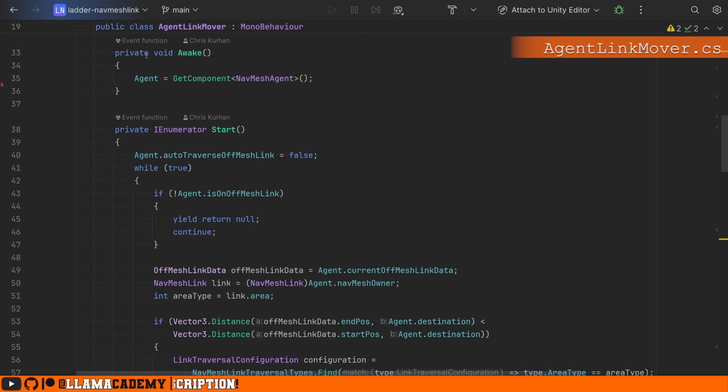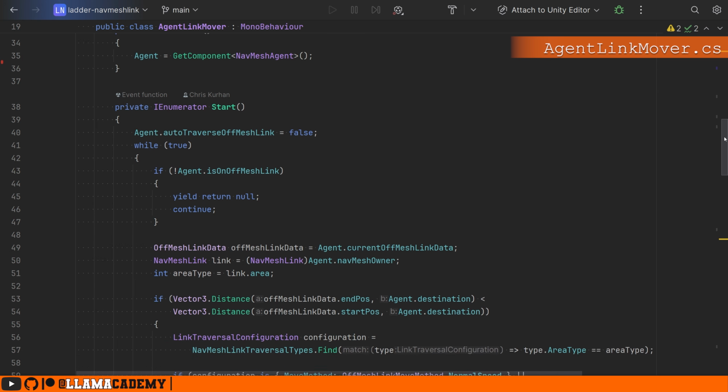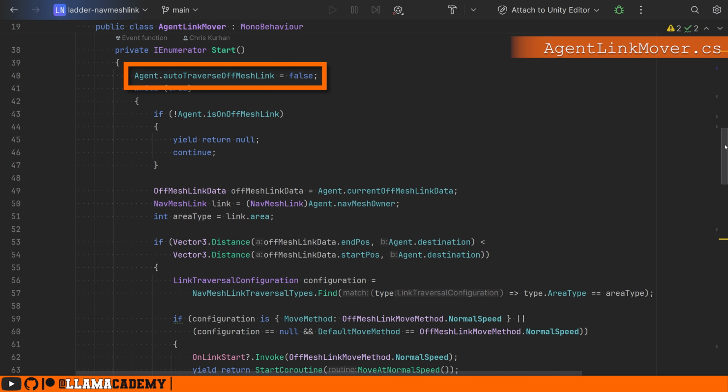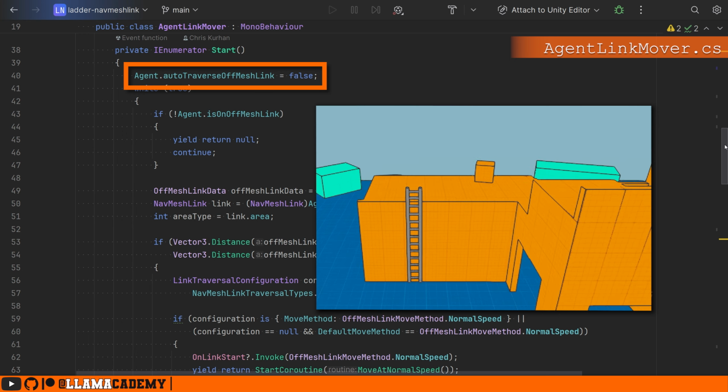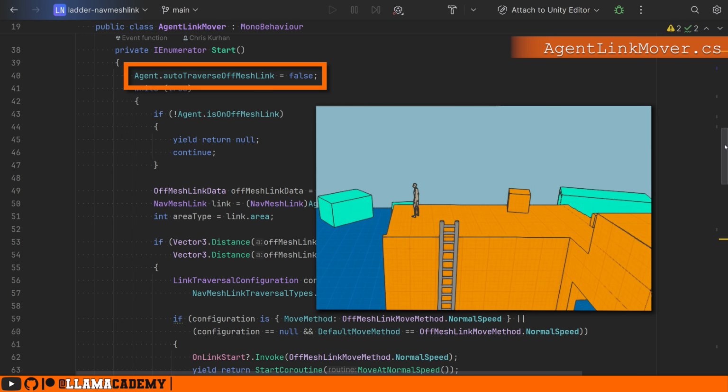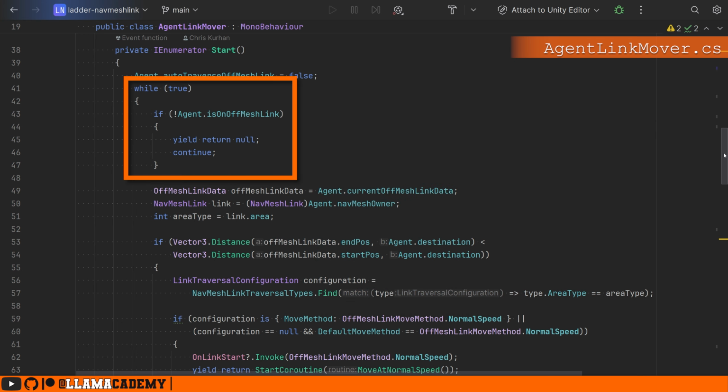On awake, we grab a reference to our NavMesh agent. On start, we've converted start to a coroutine. We're turning off auto traverse OffMeshLink because we want to control how the agent traverses those OffMeshLinks. Otherwise, the navigation system does a normal speed movement and it looks kind of stupid for ladders. If the agent is not on an OffMeshLink, we're not going to do anything. We're just going to keep waiting for the next frame and check if we're on the OffMeshLink. So we're polling every frame: are we on that link?